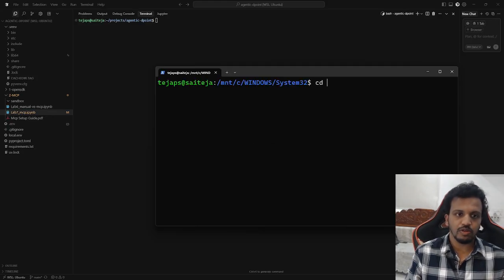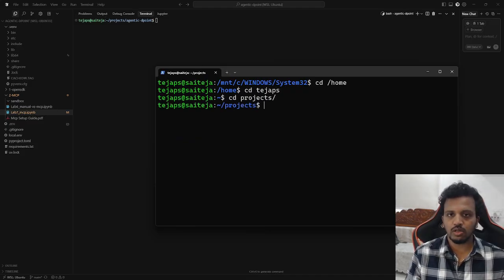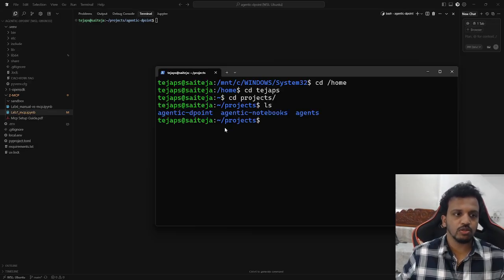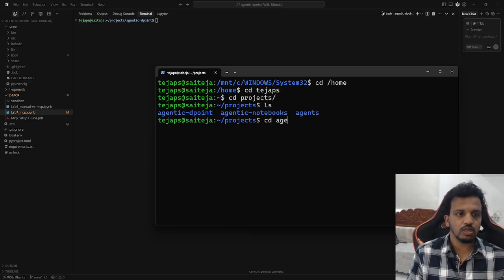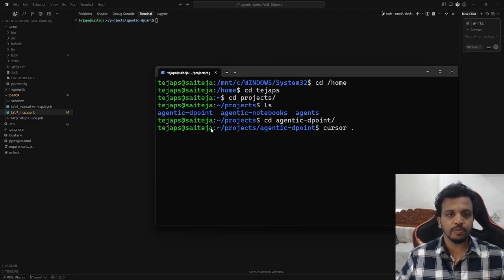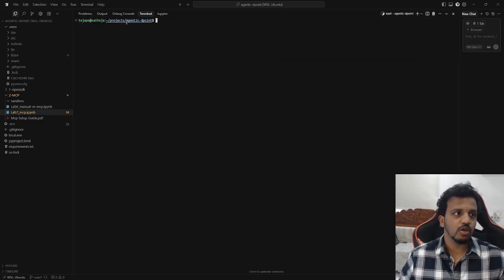Then I will go to my home directory, then my user directory, and then my projects. Wherever you want to go, you can go and clone it. If you can see, I have cloned my repo here. I'm simply going to cd agentic, and I can say cursor dot. With this, it will open my current directory in Cursor. So I hope we are clear.